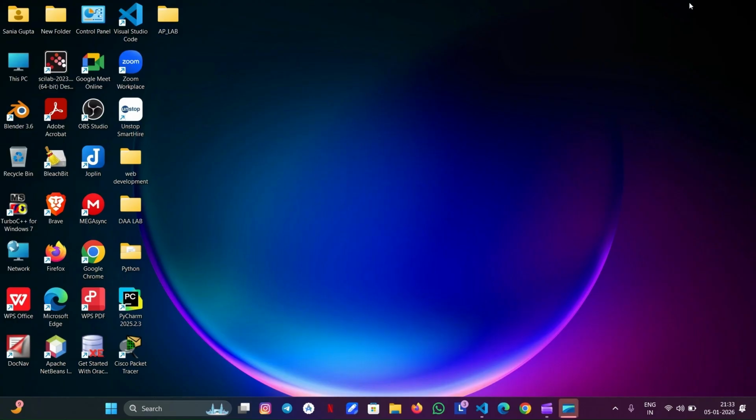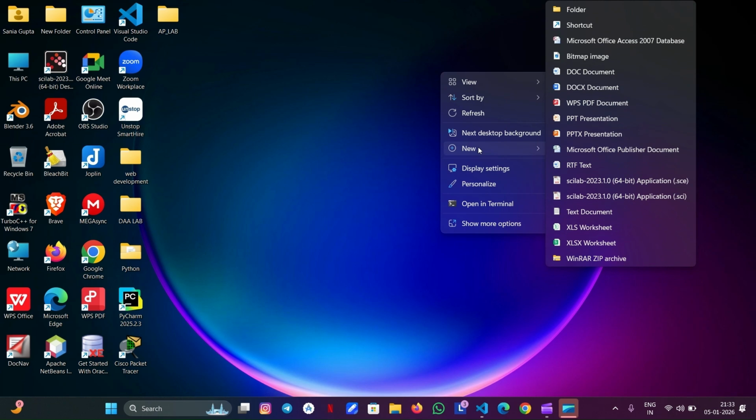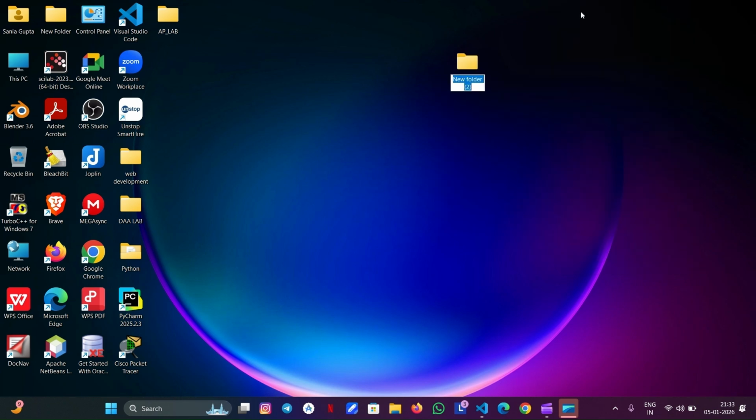So firstly, let's create a folder on our desktop. First we have to right click, then go to the New option, and then we can see the Folder option here. So let's name the folder random password. I'm writing the short form of the password. You can write the full name as per your choice.